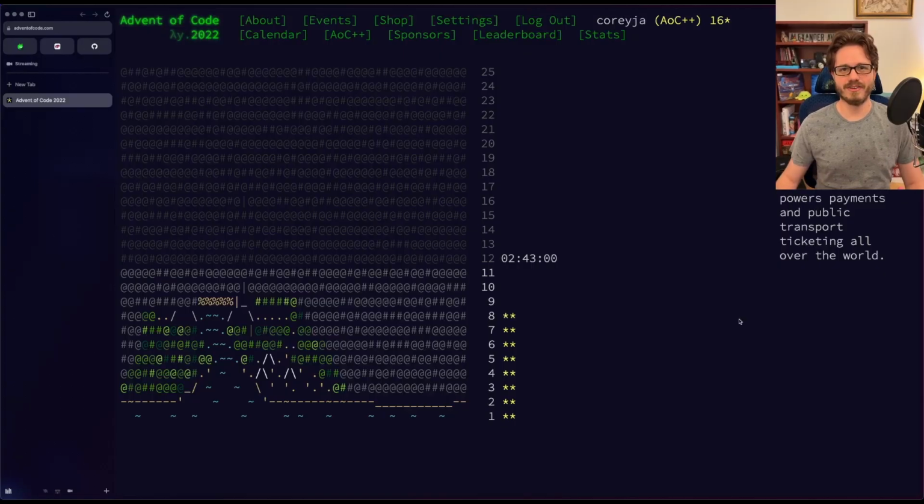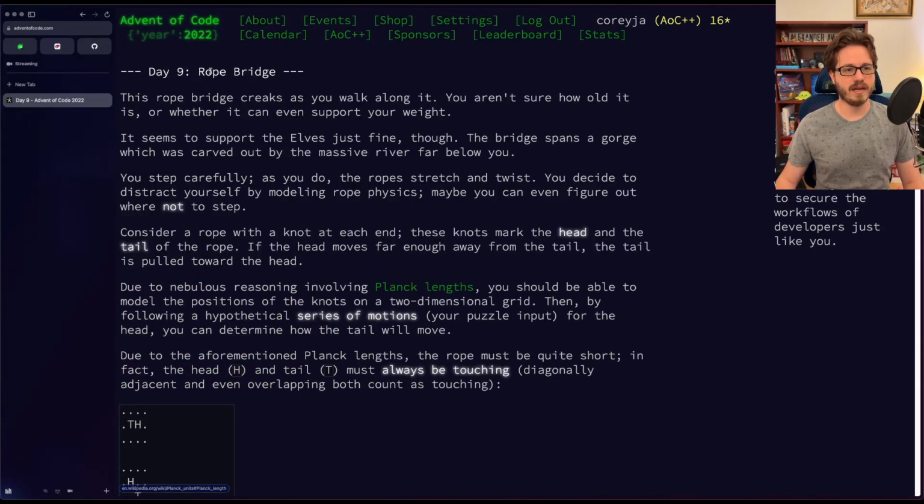Let's get started on day 9. Day 9, Rope Bridge. This rope bridge creaks as you walk along it. You aren't sure how long it is or whether it can even support your weight. It seems to support the elves just fine, though. The bridge spans a gorge which was carved out by the massive river far below you. You step carefully. As you do, the ropes twist and stretch. You decide to distance yourself by modeling rope physics. Maybe you can even figure out where not to step.